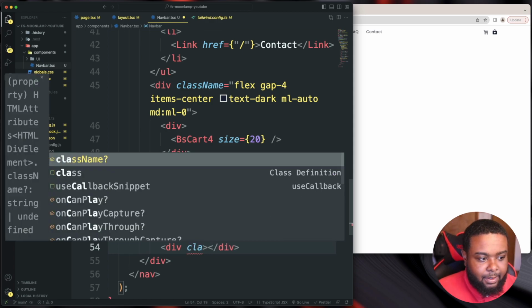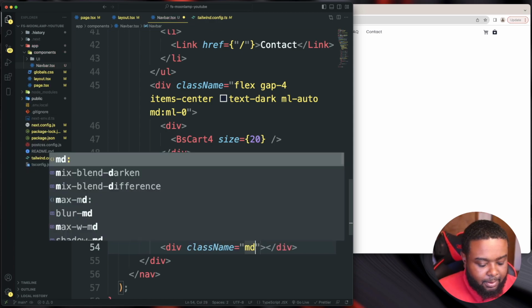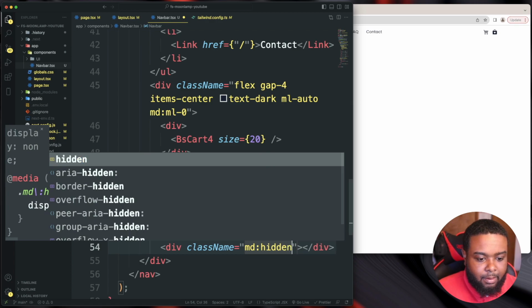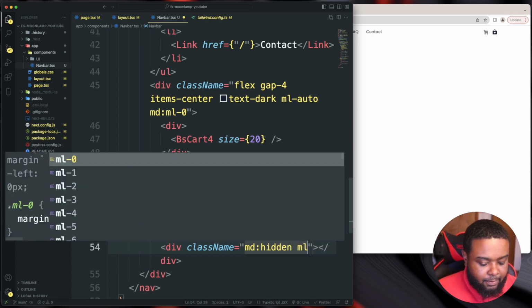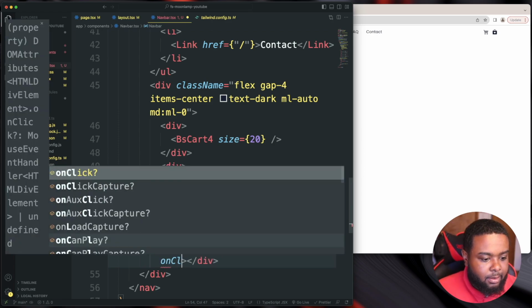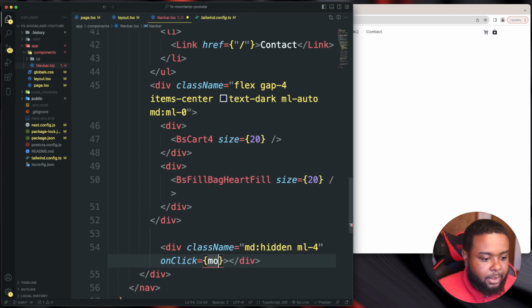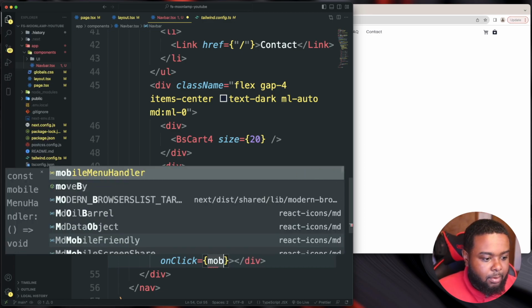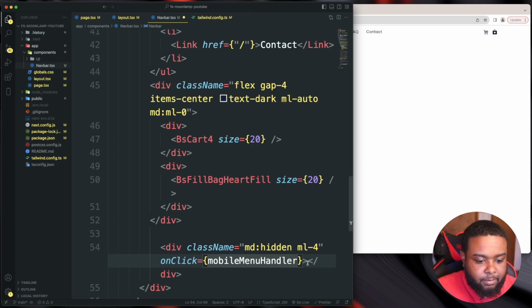And then down here, after this div, we're going to have another div, and this is going to have a class name of MD hidden and a margin left of 4. All right, and we're also going to give this our on click, and it's going to be our mobile menu handler function.